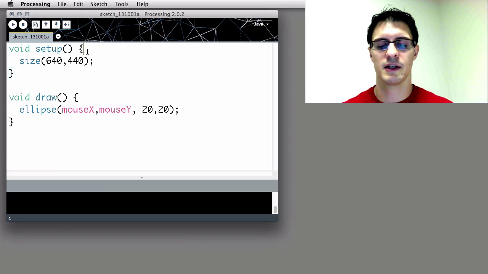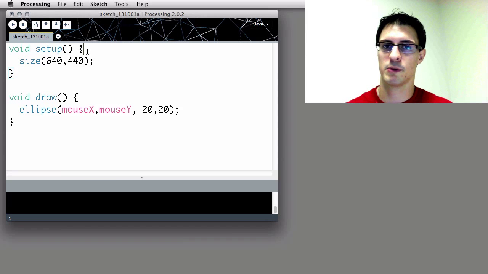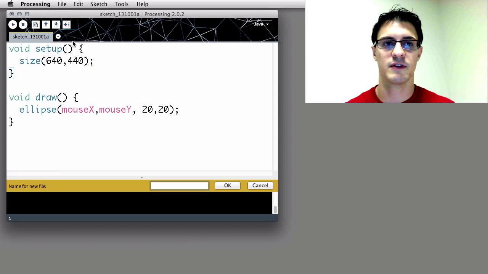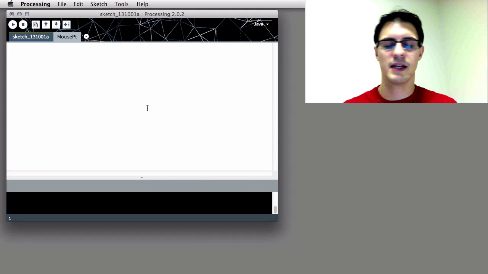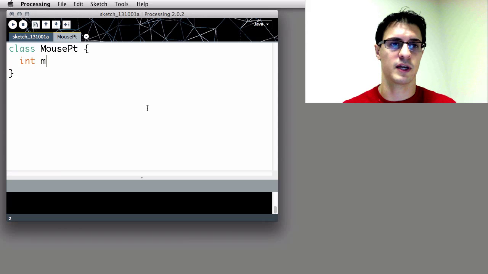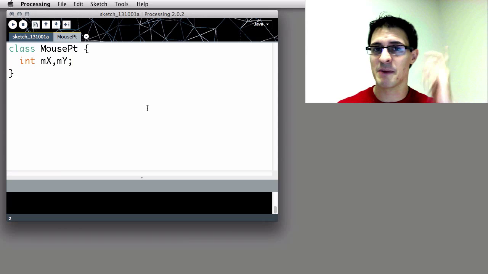Remember that in the previous one, when we wanted to store multiple balls, we created a new class for them. Let's call this one MousePt. I'm going to use capital M. Now there are built-in structures in Processing that we could use, but I think it's going to be helpful practice for us to make our own for keeping track of the mouse locations. The only data storage that I need for that mouse point is an mx and an my.